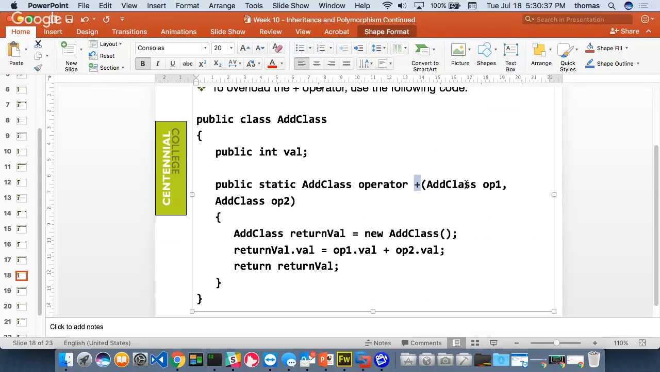So I take one object on the left-hand side and one object on the right-hand side. And then I'm doing an add operation because each object has a value. So I'm taking value 1 and value 2, adding them together, and I'm returning that value. And that's going to be returned as a new object, a new object of that class.